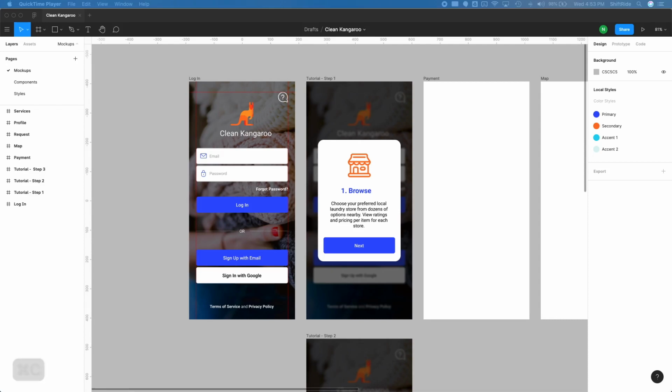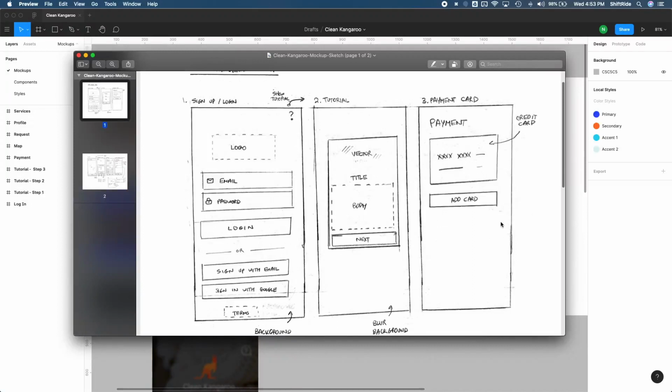All right, I think we're ready to jump into our third page here, the payment page. But before we do that, let's take another quick look at our sketch here. So this is the payment page. It's pretty simple. It just has a title here. And then we have the credit card where the user can input their credit card number and all the other info here. And then they can add the card from here and then go to the next page.